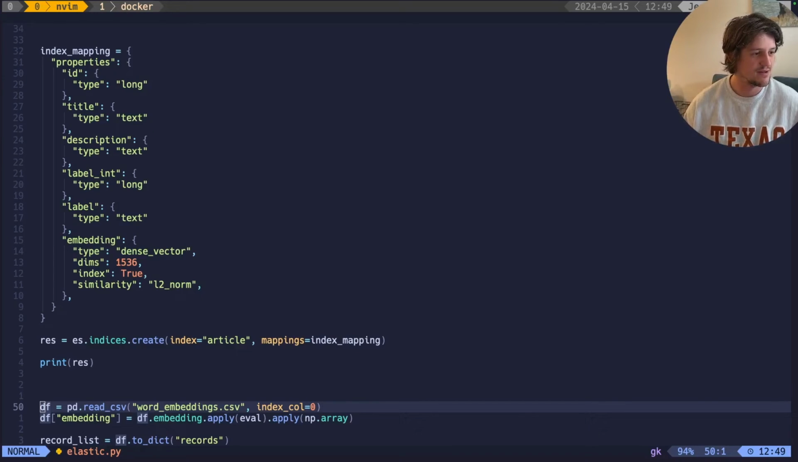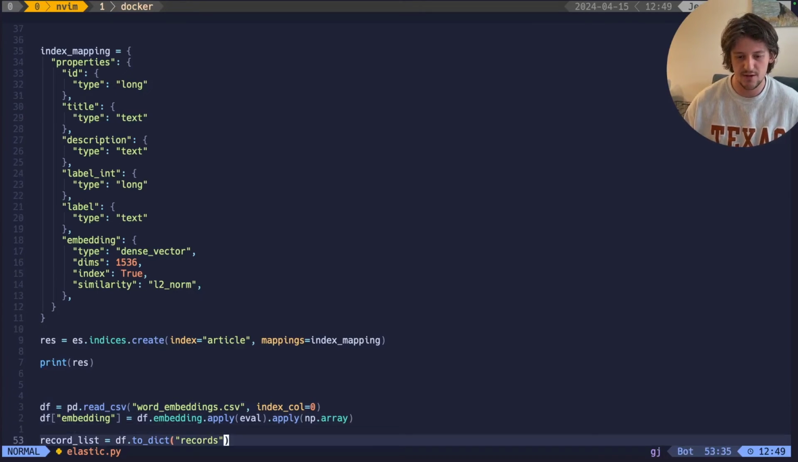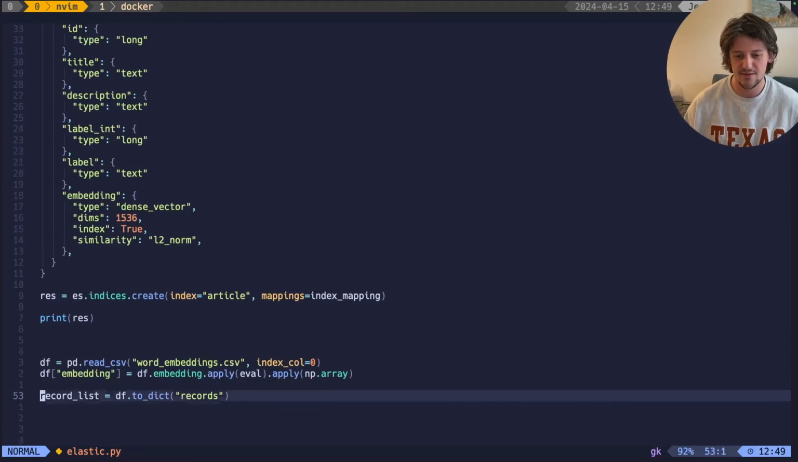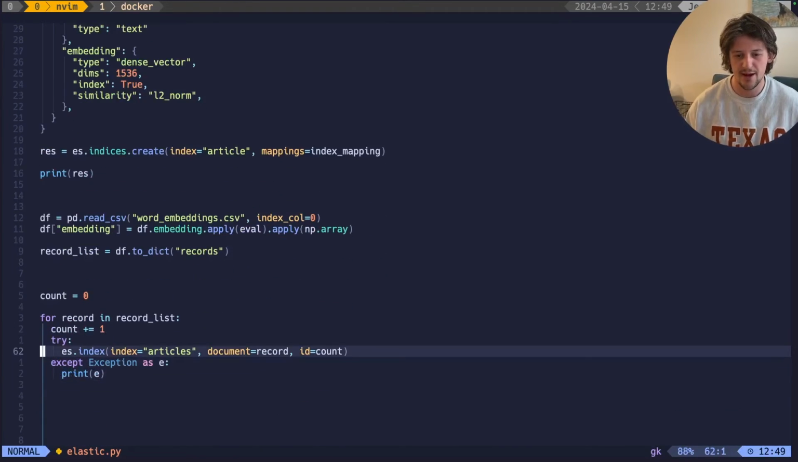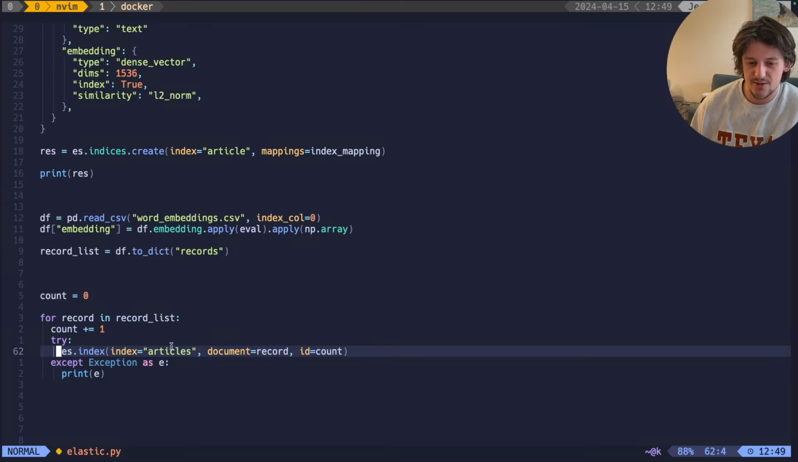After that, we need to do some more stuff to the data. The records list, df to dict, just converts our CSV fields into dictionaries to be able to send them to Elasticsearch. And then after all that, all you have to do is send them up to Elasticsearch. So we'll call the client. Then for records in records list, we just have a count, and we index the articles index, send it the document, and then the count, and then we'll print the exception.